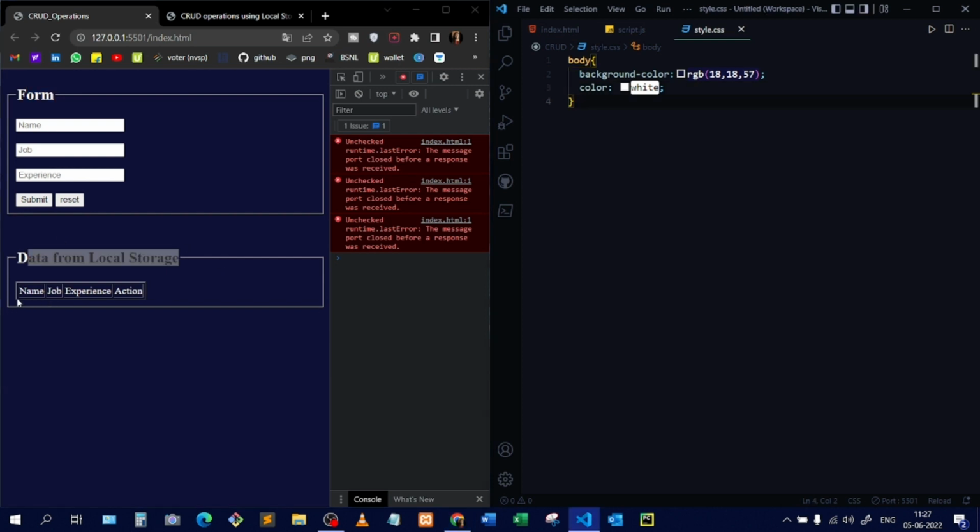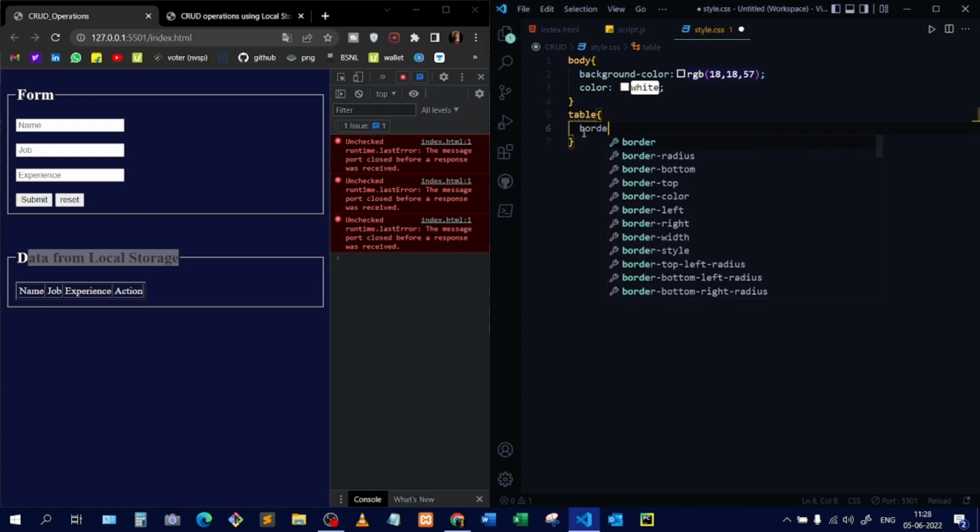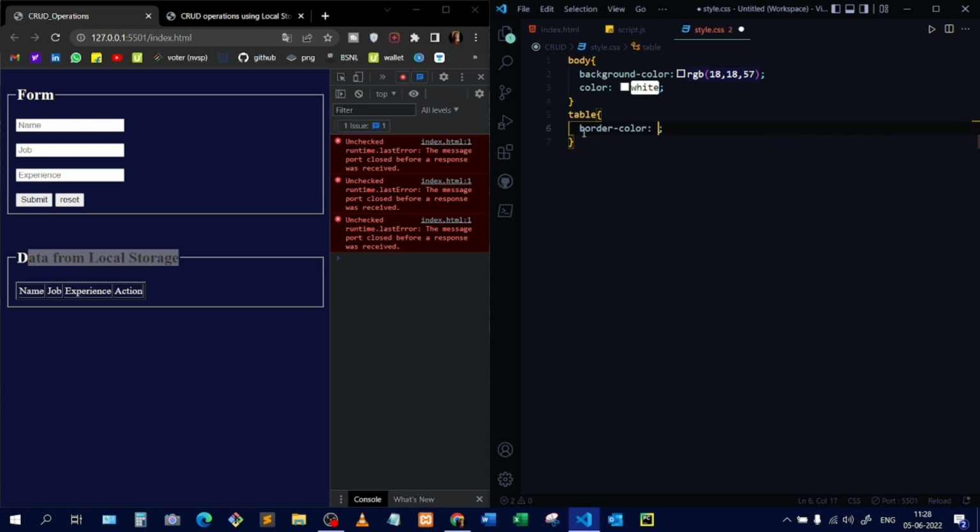Next, I want this table border color to be white. Now it's like a gray color. So I'll just change that and I'll write table, then I'll write border color white. Okay, so you can see it has given a nice white border to this table.